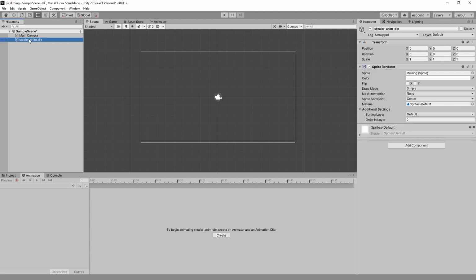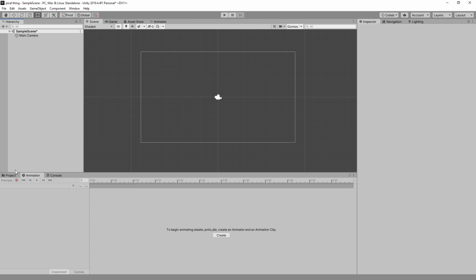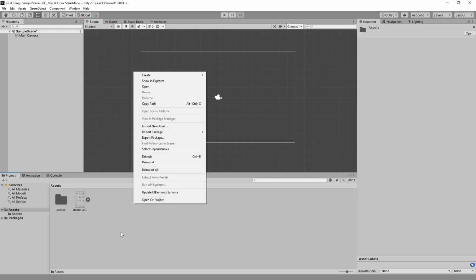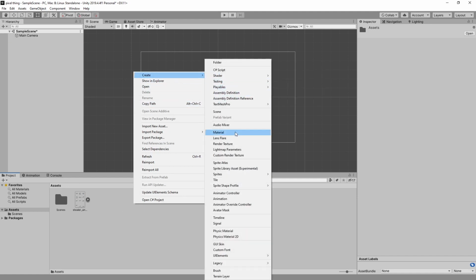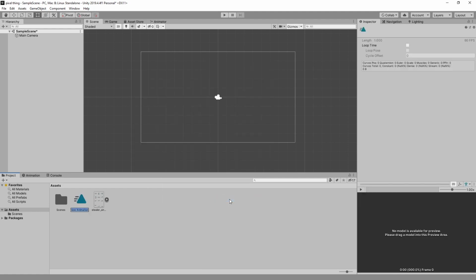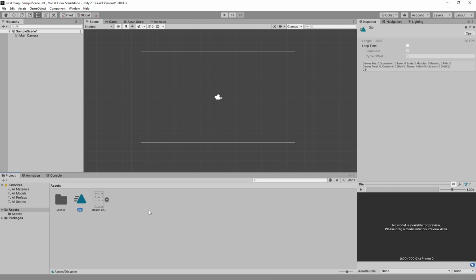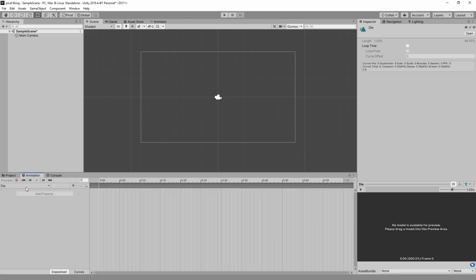I'm going to delete that. I'm going to make an animation clip in my project view by right-clicking, creating new animation. There's a bunch of different words that are very similar: animation controller, animator, override controller, animation. I want this one. And I'm going to name this clip die, because that's what he does. With that selected, I should be able to view it. Yeah, there we go, in our animation window.